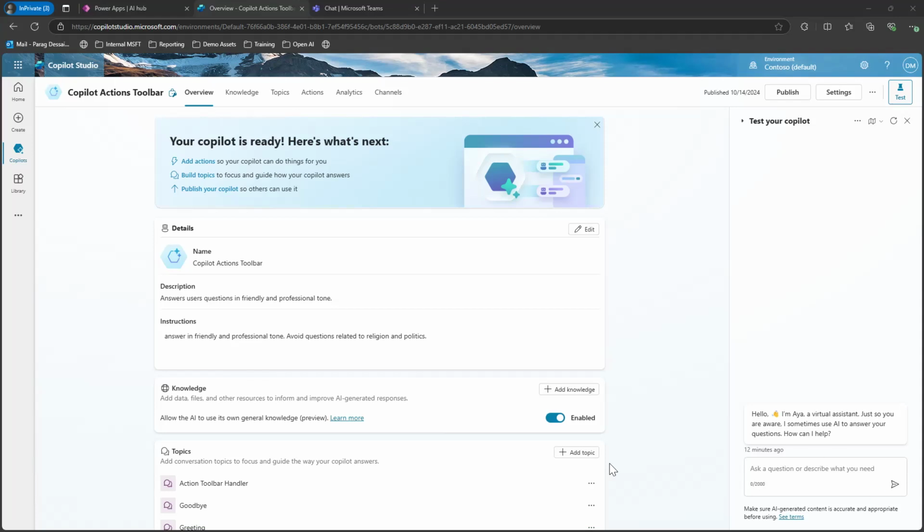Copilot. So here I have a Copilot that can use its own knowledge. There is no other knowledge sources configured. And I can start by asking questions like, hello, can you help me plan a day trip to Paris? And then it's going to use its own knowledge to create an itinerary for my trip to Paris.